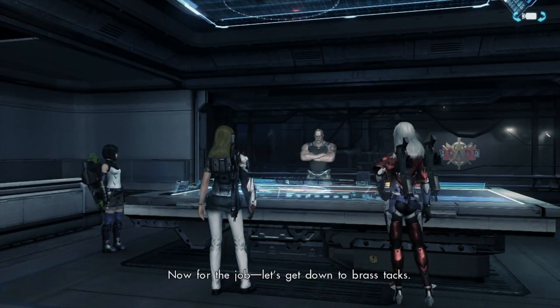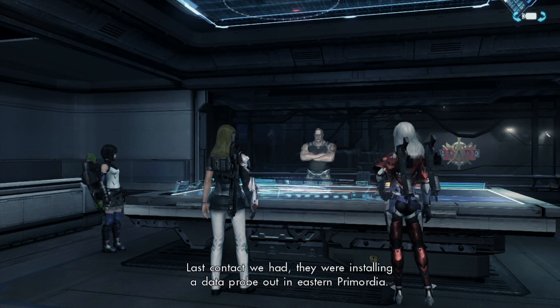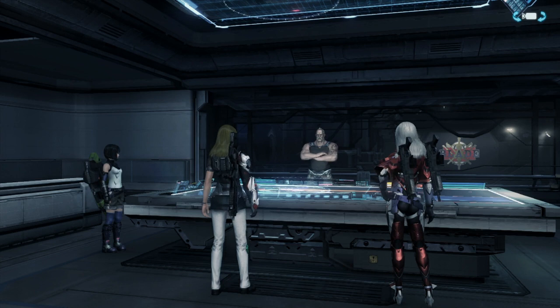Now for the job. Let's get down to brass tacks. Nelson's team has gone missing. Last contact we had, they were installing a data probe out in eastern Primordia. Then, nothing.